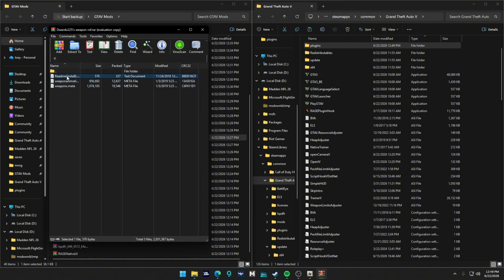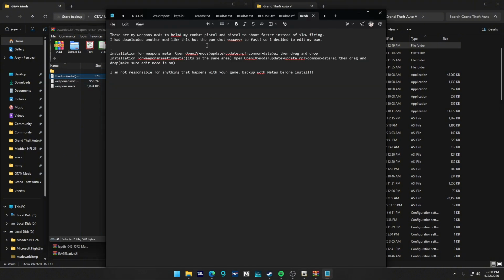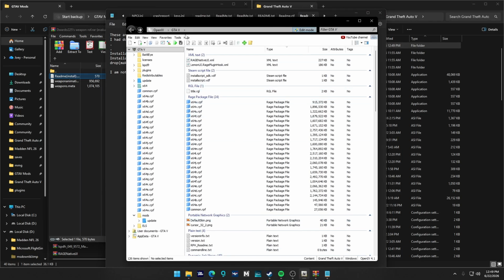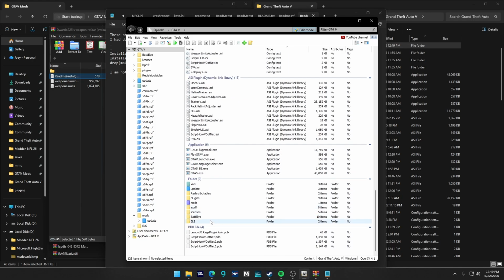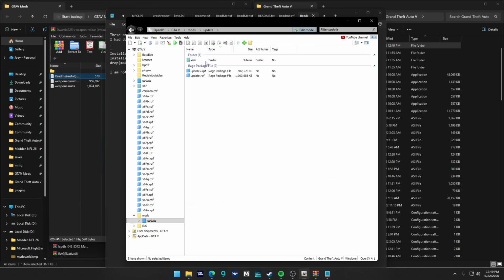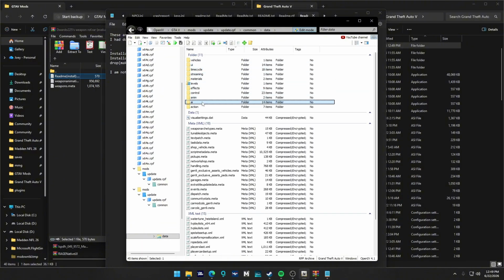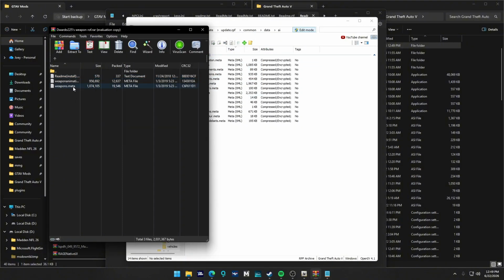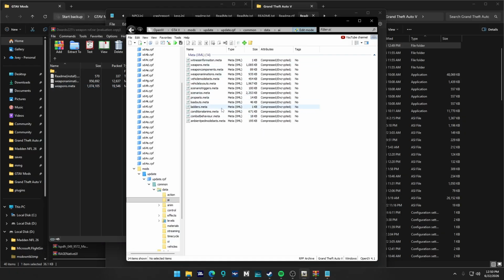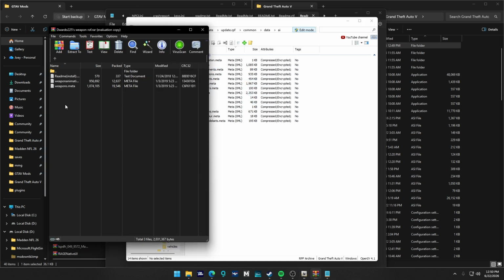This one, readme install. This is where we go back to OpenIV here. So we're going to go OpenIV, mods, update.rpf, common, data, AI. Weapons, bam. Okay, weapons animation, and then just weapons meta. You can see right here we have them.